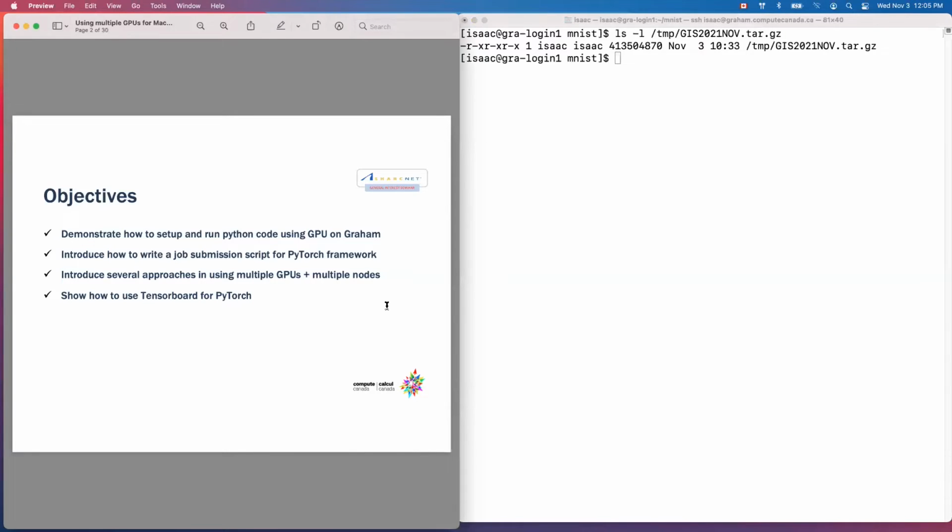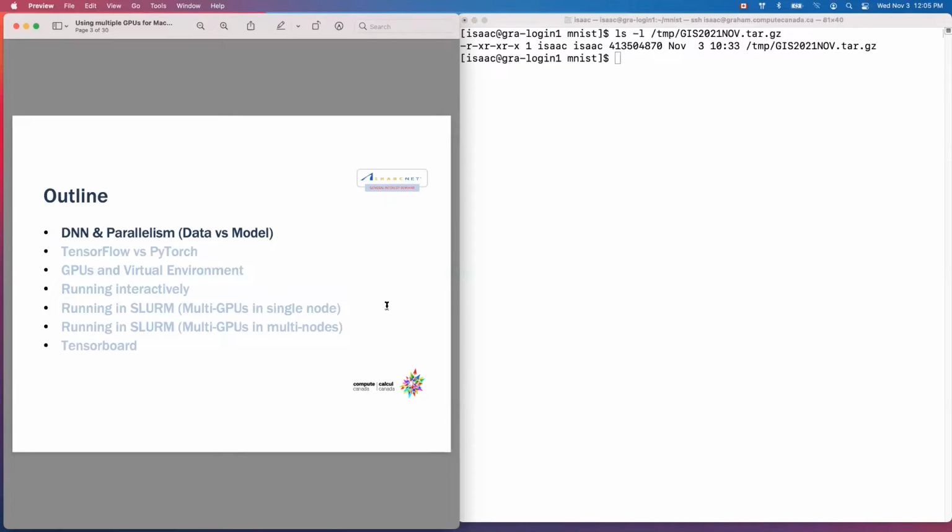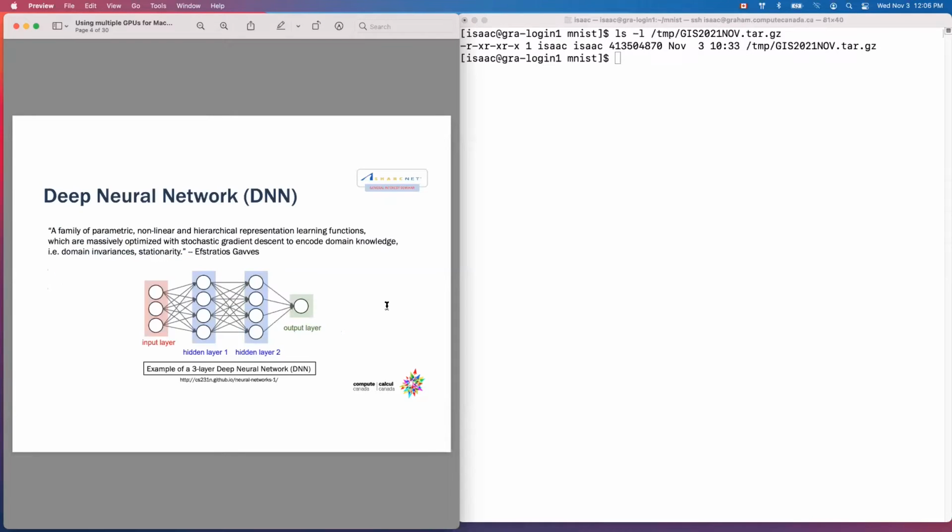Let's get started. First one is deep neural network. Once again, today's seminar is not about delivering knowledge about deep neural networks or what AI is, what backpropagation is, or the multiple different types of neural networks, something like that.